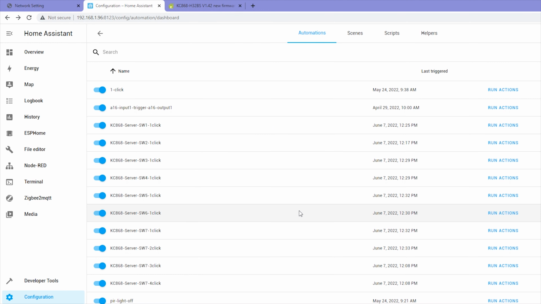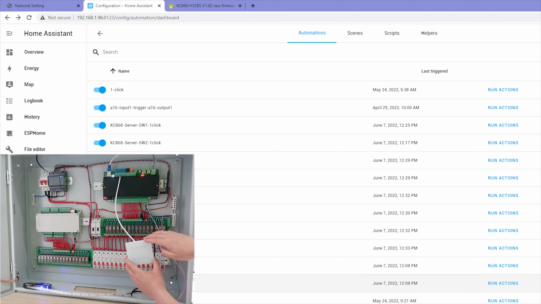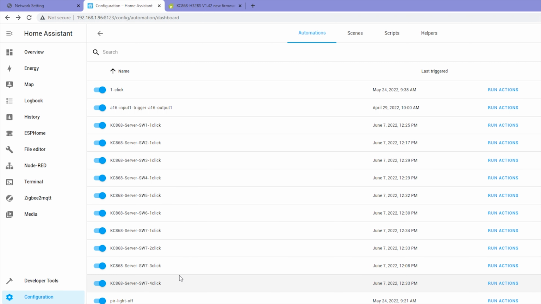So this will be very easy. You can define every button, and for every button, how many times you press it is up to you. So you can define any button, what function to do for the automation. So this is very useful.